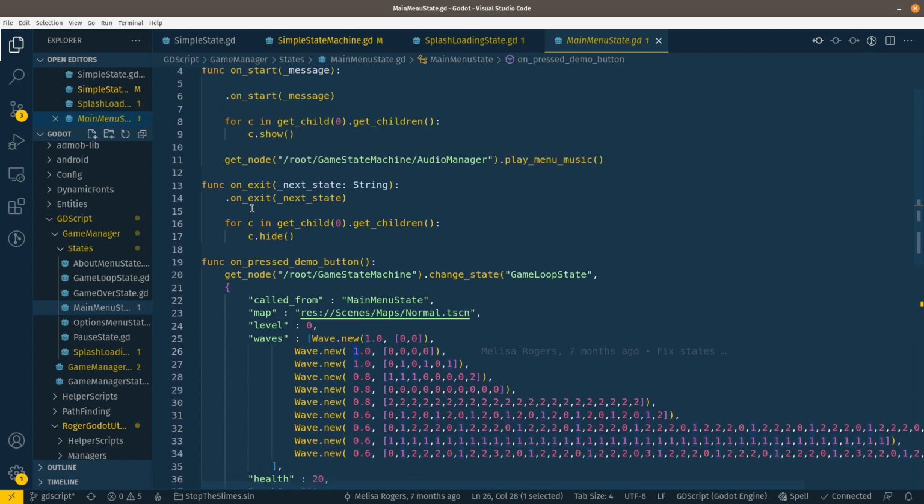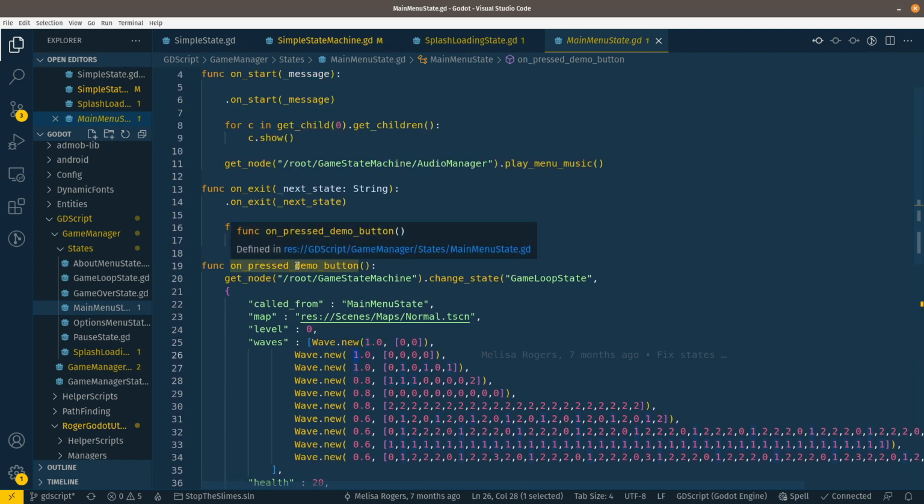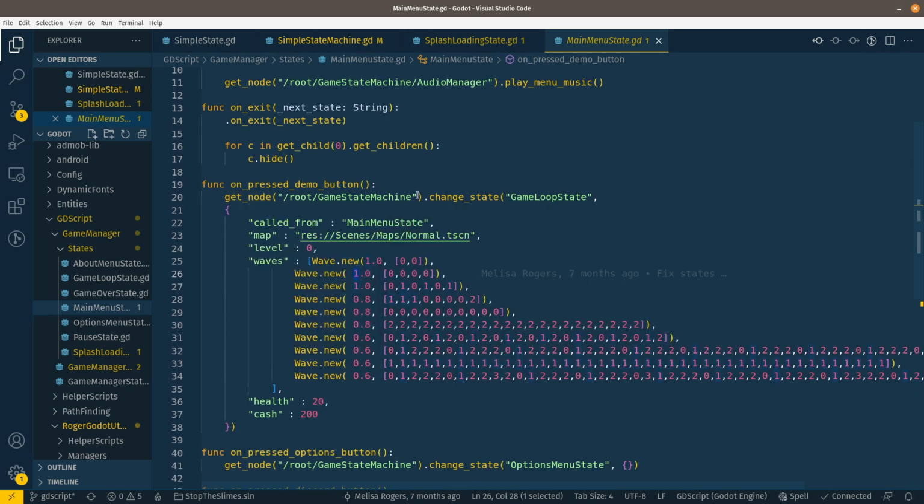So here it is. Whenever a button is pressed in the scene, it calls this function. And when that happens, we're going to get the state machine. We're going to call change state, but this time, instead of an open and close curly bracket, I got some settings I want to tell the game about. We're going to say, hey, it was called from this. Just to tell it that maybe I want to do something different in the game, whether they hit restart at the end of playing a game versus going from the main menu. That's why I'm telling you that.